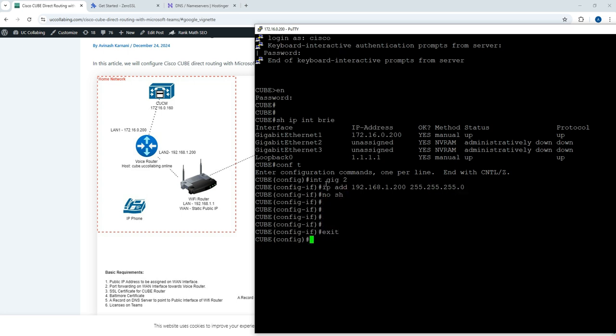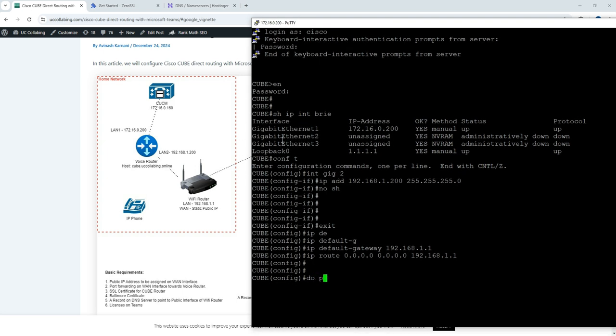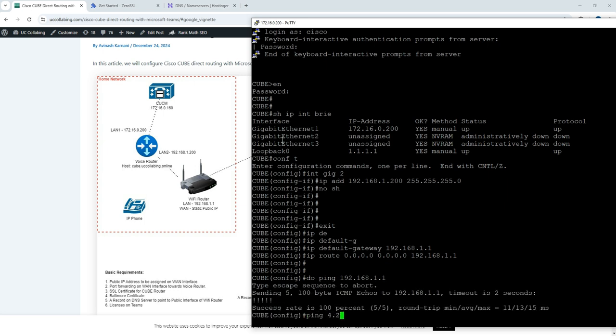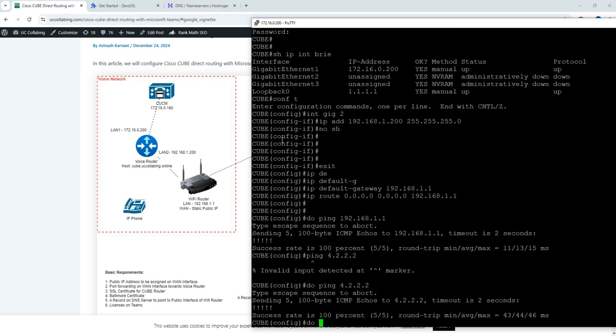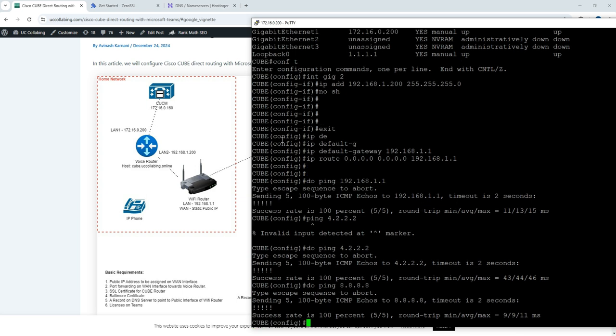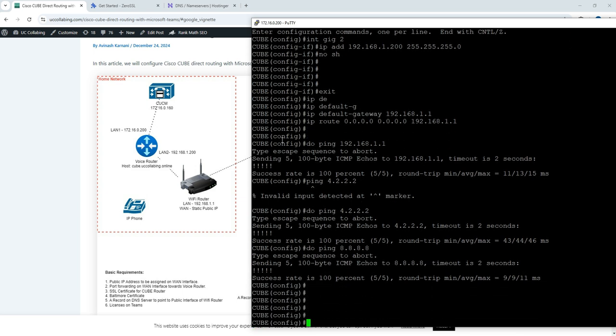So we did configure the LAN interface. Now what we are going to do is point it to a default gateway 1.1, and I'm going to add a route 1.1. Now let's try to ping and see if we are able to ping the gateway. Okay, I'm able to ping the gateway. Let's ping 4.2.2.2. Okay, I'm able to ping 4.2.2.2. Cool. So I'm able to reach the internet at this moment, right?